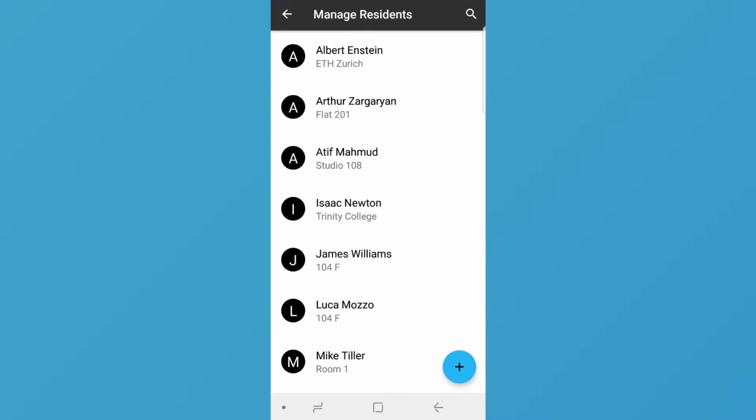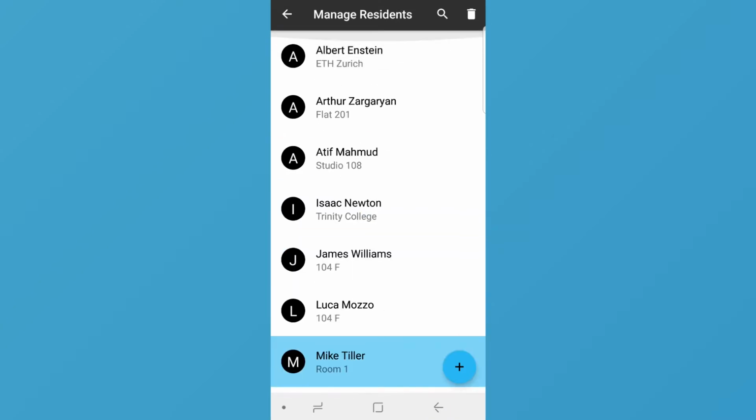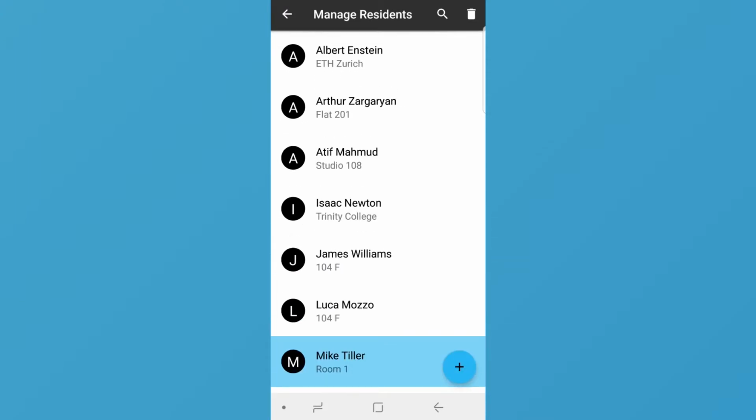Now let's say you want to delete a few residents. All you have to do is press, hold, and then you can select a few residents. There you go. And then all you have to do is click on the Delete button.